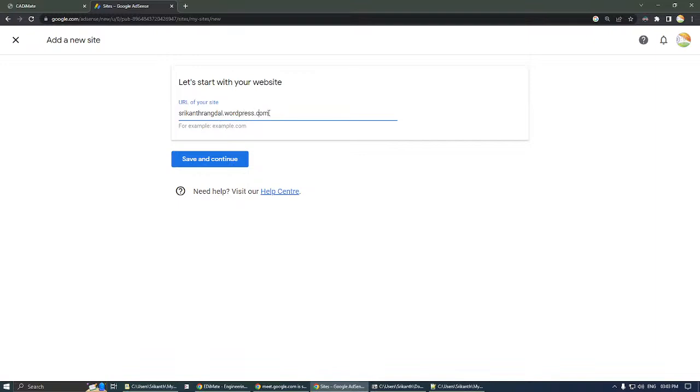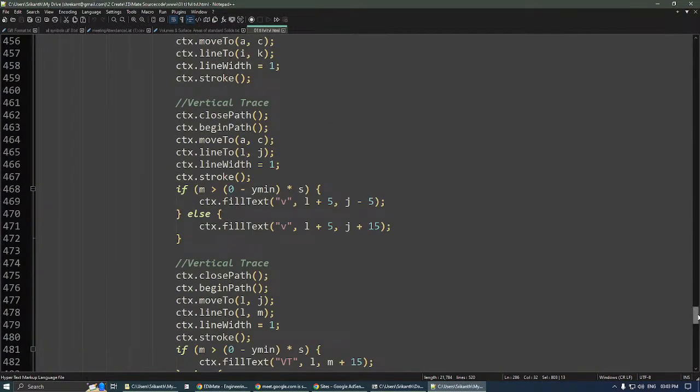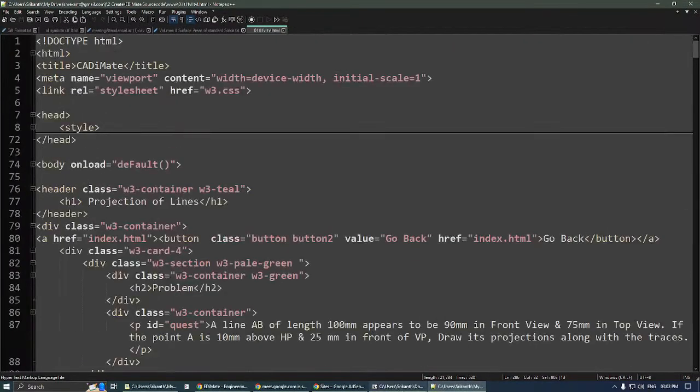This is the free WordPress link. Publisher ID it is providing. Copy and paste below. Copy that publisher ID. Okay, sir. That is nothing but that ads.txt file. In that file, this publisher ID will be shown. Okay. So where should I paste this? In the WordPress dashboard. In the WordPress dashboard, we have to install a plugin called ads.txt manager.